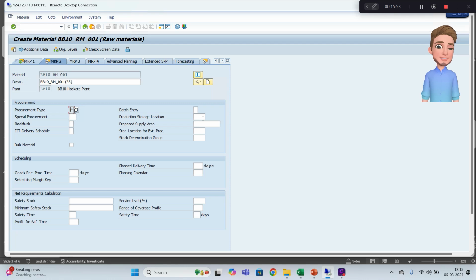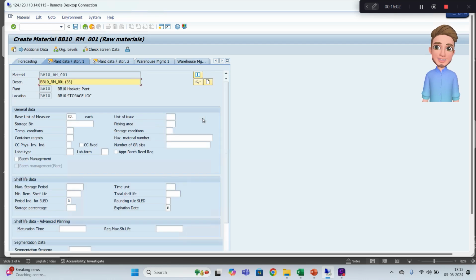Where do you produce and store them? So I am not giving any information because I am not going to produce them now. So it asks for planned delivery days. I am not giving any delivery days now. Now here it directly comes to plant data storage.